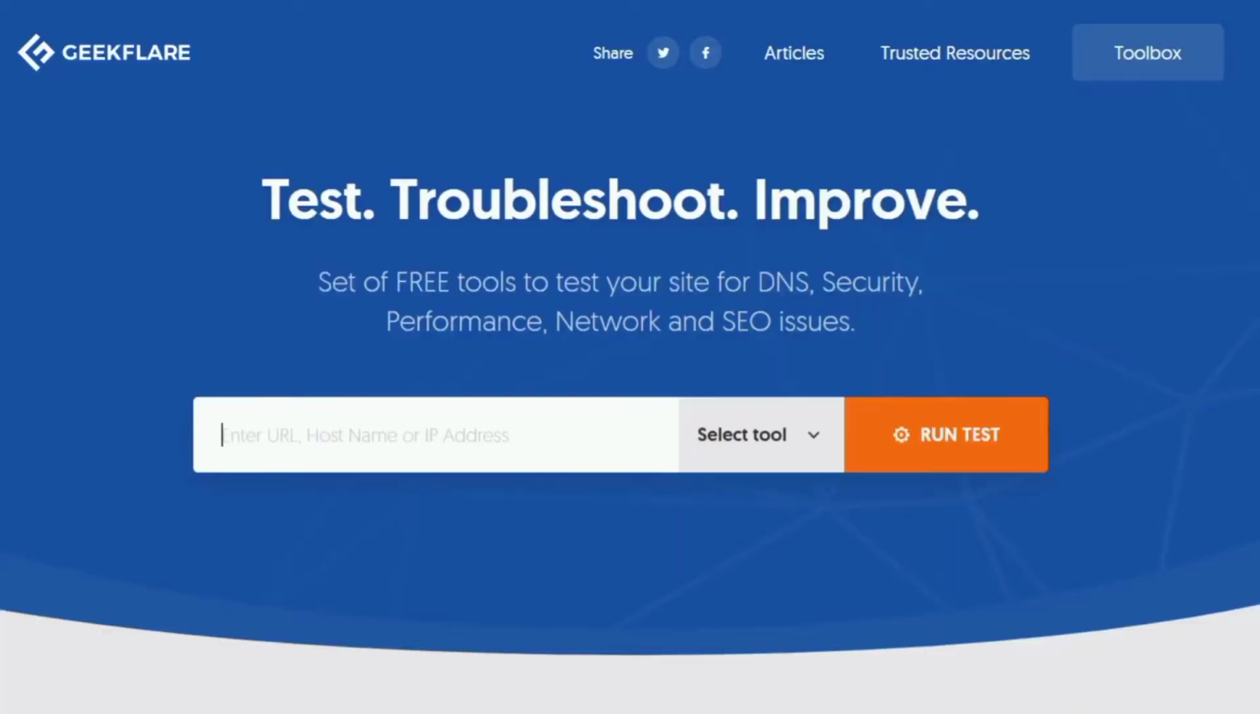So for demonstrating that, we are going to use an online tool, which is basically a web application known by the name Geekflare. So without wasting any further time, let's get started.